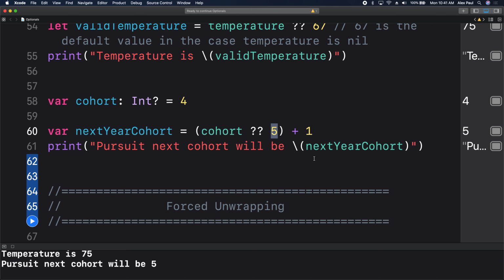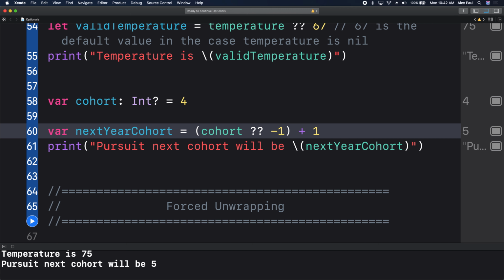Is there a possible situation where we cannot choose any default value and we should use different methods? In that case, you could use optional binding, we'll see next. Or you could use a value like -1 here. In our case, we have no cohort -1. So if I get back -1, that means something went wrong.